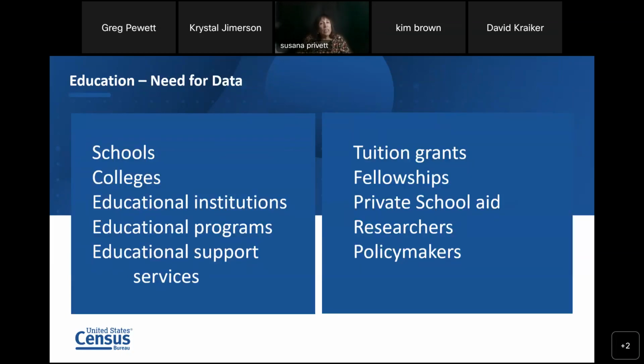So we're all here today because we know the importance of data for the topic of education. Now, this small, tiny list that I have on the screen is just the tip of the iceberg as far as entities that use educational data. And some of you may be here today from one of these organizations or groups.